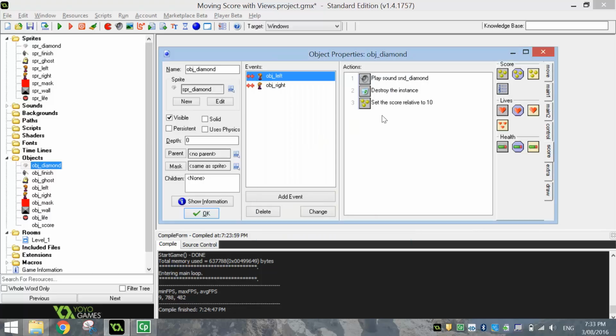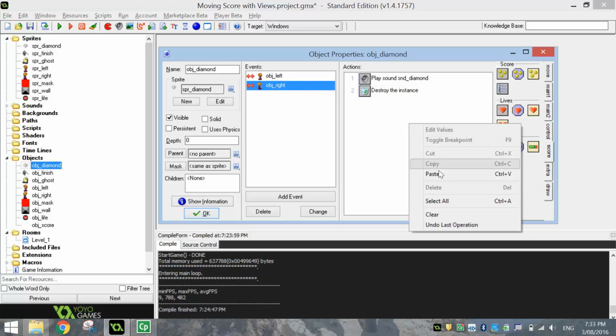Click OK, and just move those little yellow dots underneath the sound, so it's in the middle of the two actions there. If you want, you can copy that and go down to the collision with the right girl and the diamond and just paste it in.